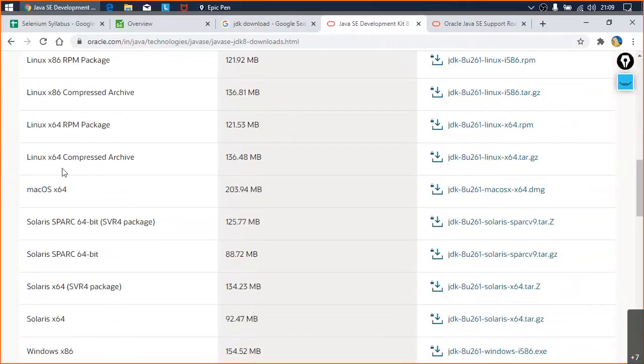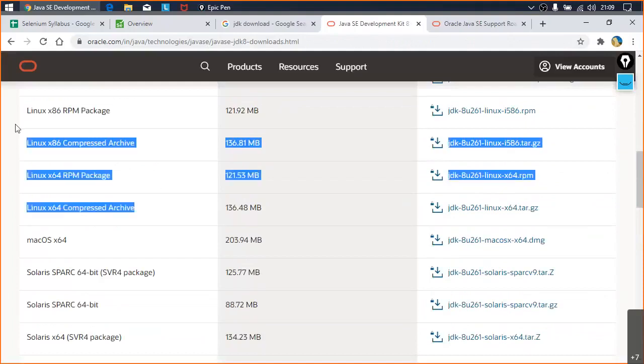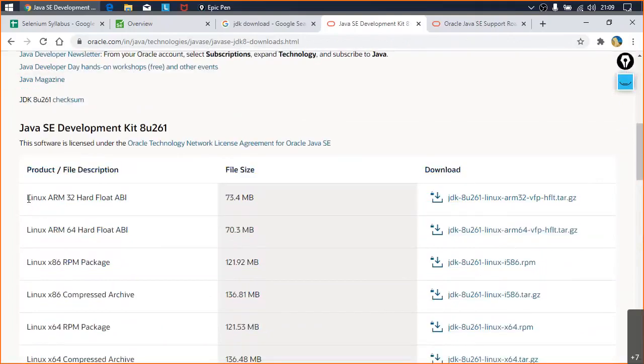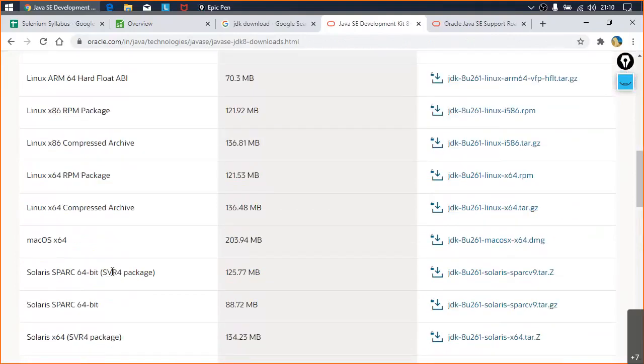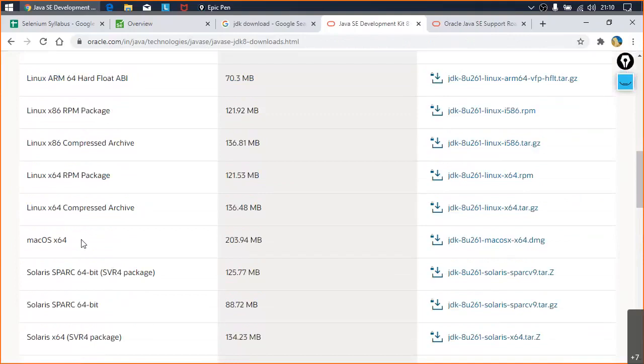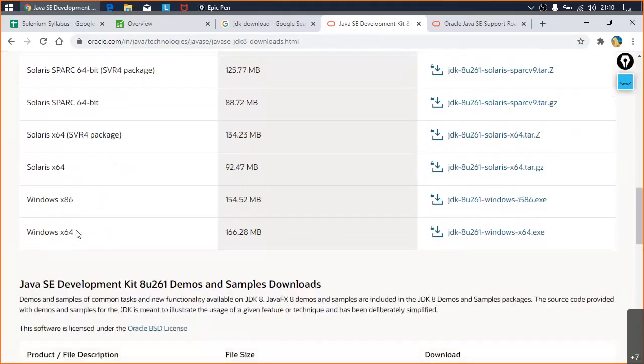Now, which file do you have to download? There are a lot of files. So it depends on the operating system you're using. If you're using Linux, then you need to download one of these packages, right? It depends. If you're using an ARM-based Linux machine, then you have to download this one. If you're using a normal 64-bit machine, then you need to download one of these. And if you're using Macintosh, there is only one file. If you're using Windows, make sure what version of Windows you're using. Is it 32-bit or is it 64-bit?